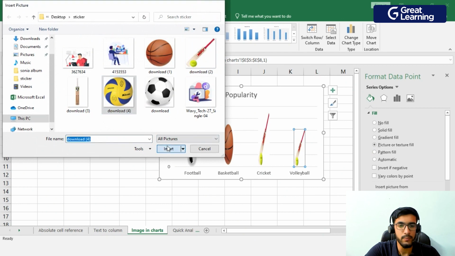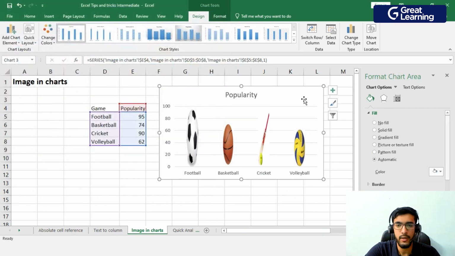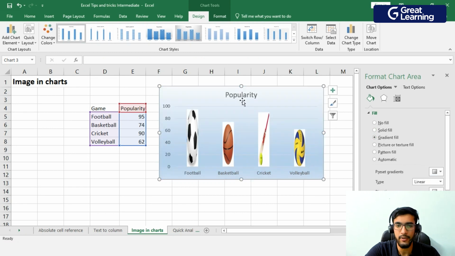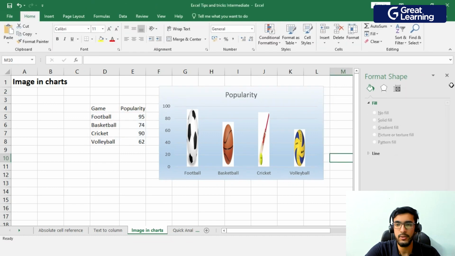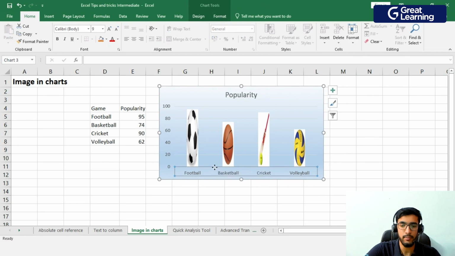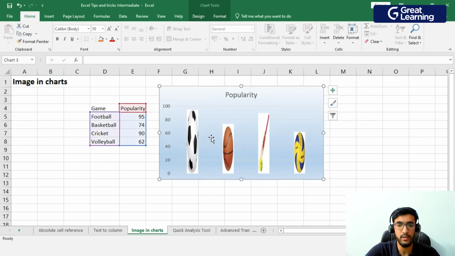And here you go. Now, to even beautify your image, you can go ahead and use solid fill or gradient fill so that your chart looks even more beautiful. So that's how you insert images into your charts. Now when you look at the chart itself, you might not even require this column. You can just delete it. This shows more clearly that we are talking about football, basketball, cricket, and volleyball.